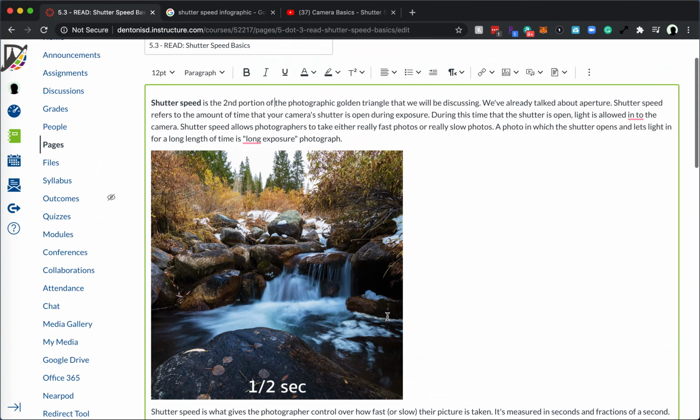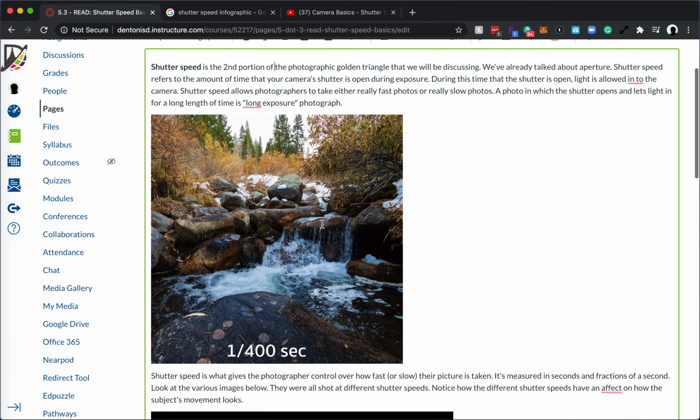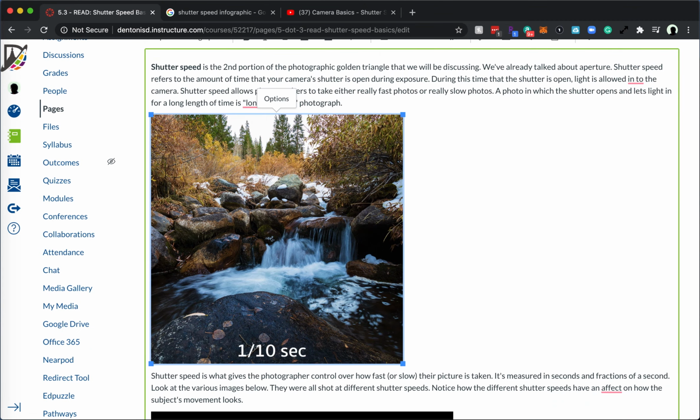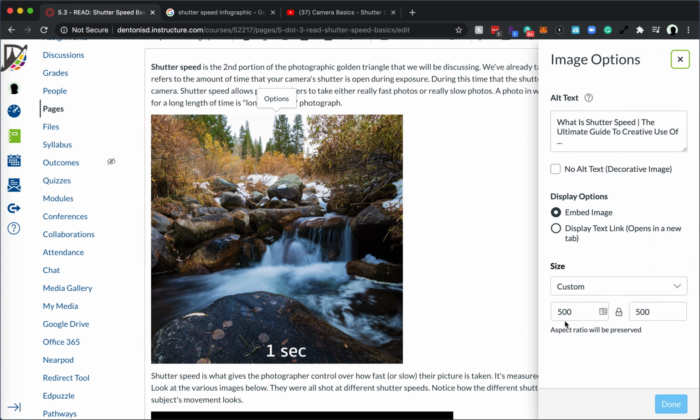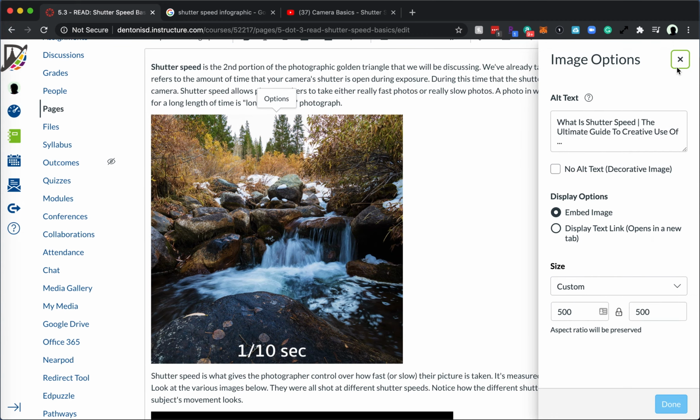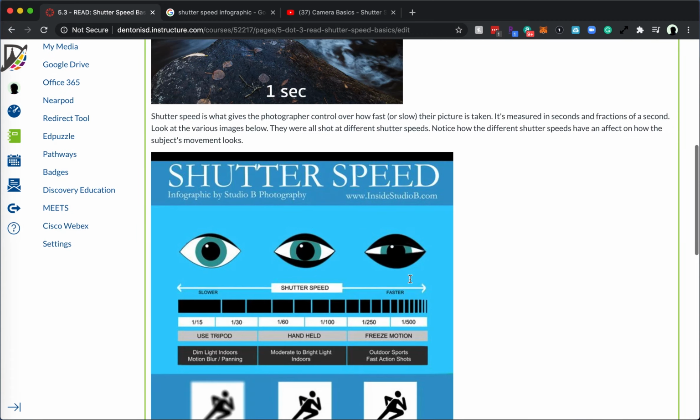Note none of our pictures are too large here. Remember this one at first was really, really big, but we clicked it and we hit options and we made it smaller over here. But yeah, that's about it for now.